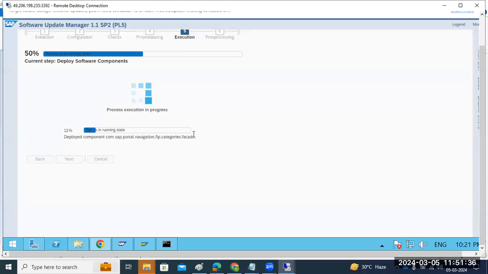But the SUM tool will check all the dependencies and run pre-checks. Safety is very important. The SUM tool checks safety, so if anything goes wrong, we can also revert it here. But in the execution phase, it's not possible to recover. Up to pre-processing we can recover it. So now see, deployment is running now.